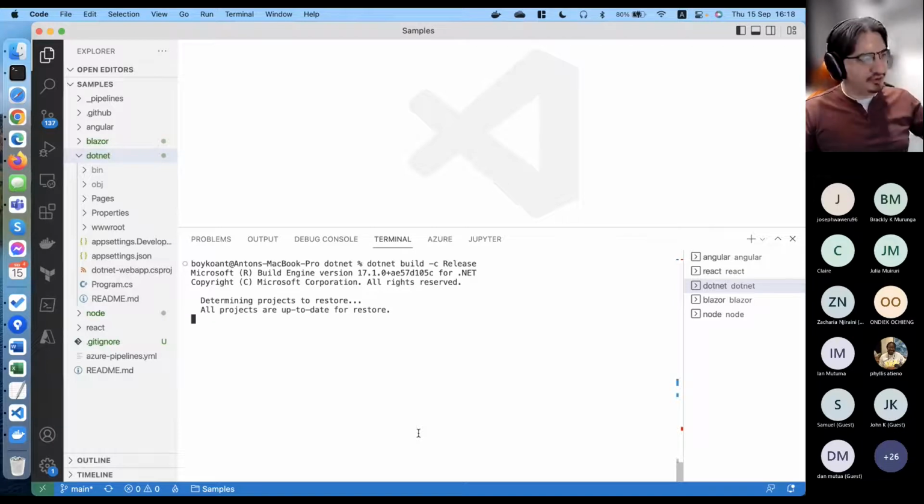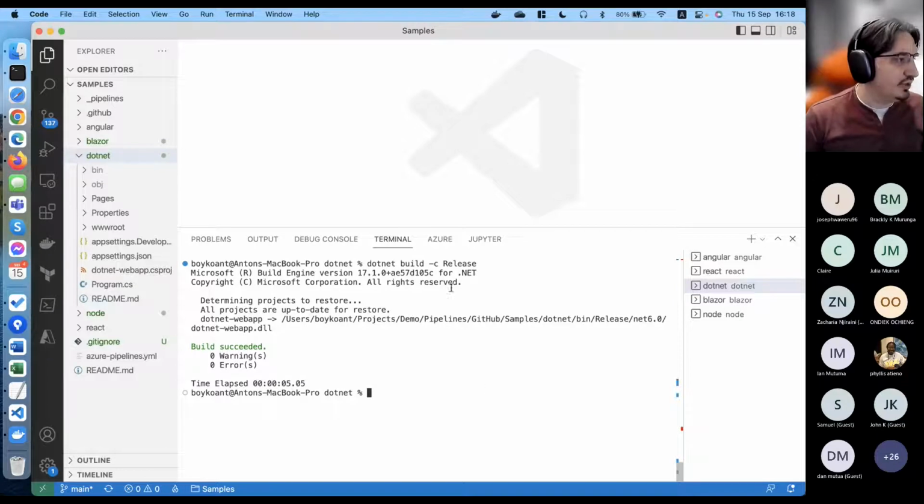There are two configurations for any .NET project, the debug and the release configuration. So yeah, I can run it for the release configuration, and for the release configuration, it will produce the minified version of the build, which will consume less memory, less CPU, and so on and so forth.